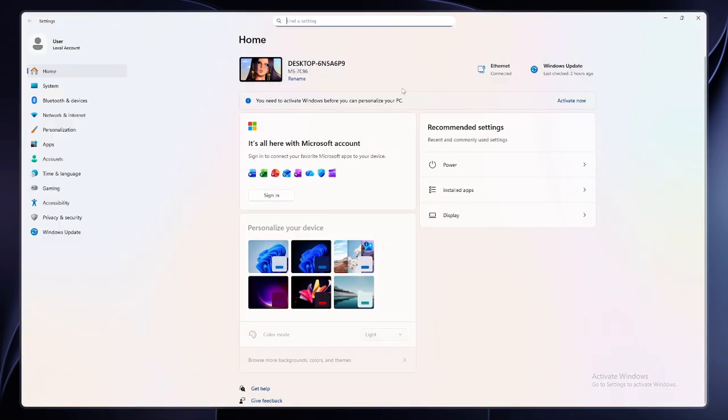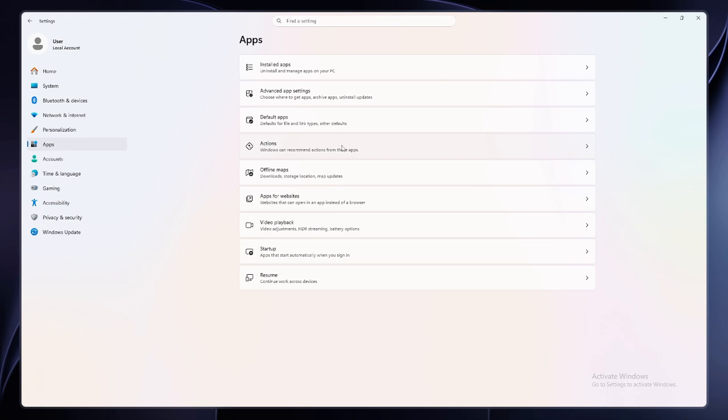This will open the main settings window where you can control various aspects of your Windows system. Once inside Settings, direct your attention to the left side of the screen where you'll see a navigation menu with several options. From this menu, click on Apps. This section is specifically designed to help you manage all the applications installed on your computer, including viewing, modifying, or removing them. After clicking Apps, you'll see a new menu appear.